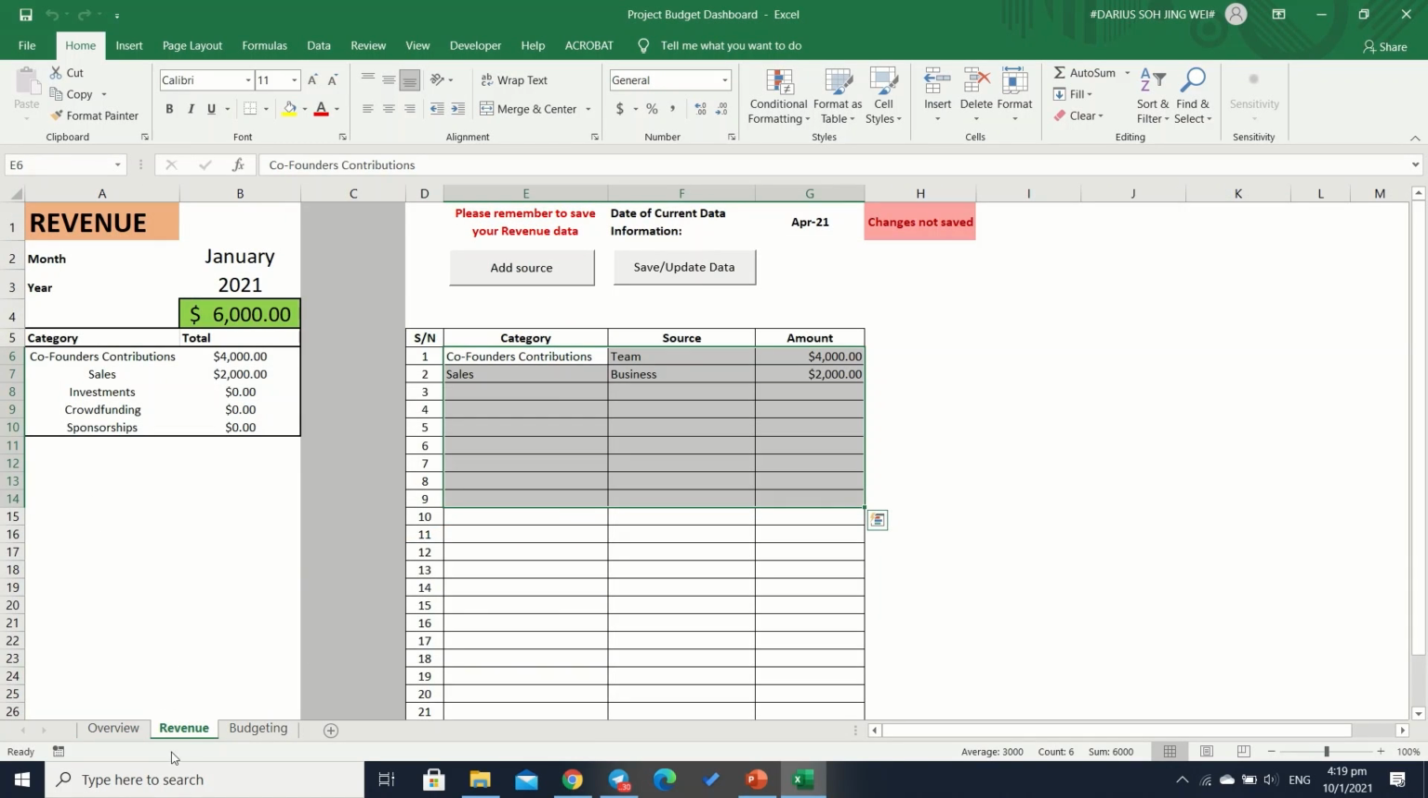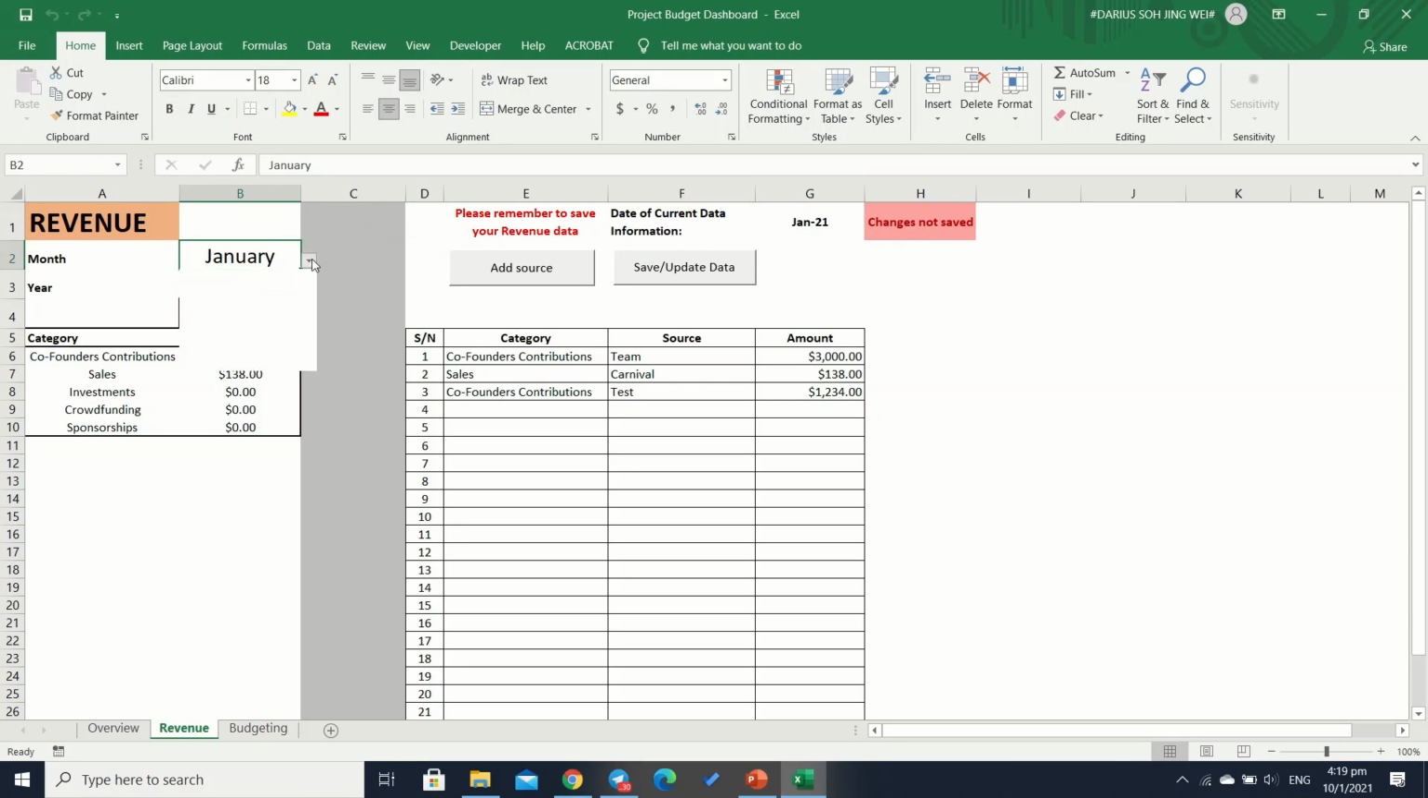You click on the revenue tab, and it brings you to the revenue tab over here. Okay, so please click on the month. And let's say in this case, I click on January. Once you click on January, it will show the date of the current data information. It should show January over here. If not, you just click on January again, and it populates.